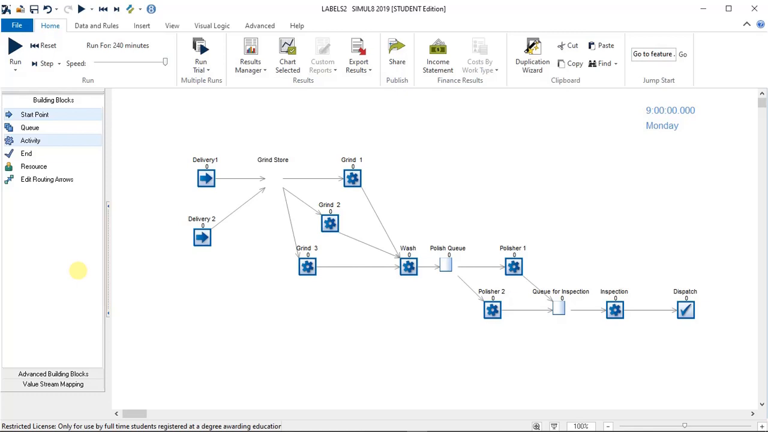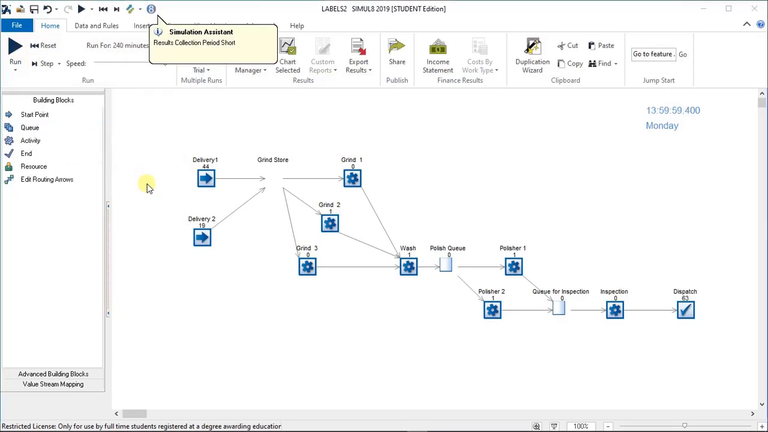Right, in order to check whether that priority or that urgency label is working properly, let's run the model and compare the queuing times at the polish queue and the inspection queue for both of those options. Right, I've set my time at the maximum speed and I'm going to run it. Okay, it's finished running.